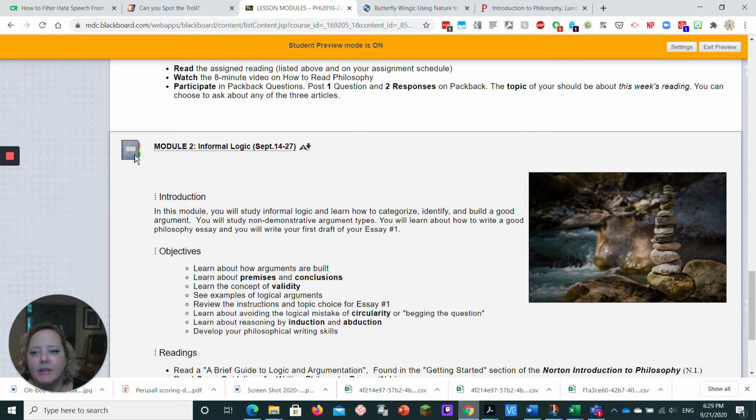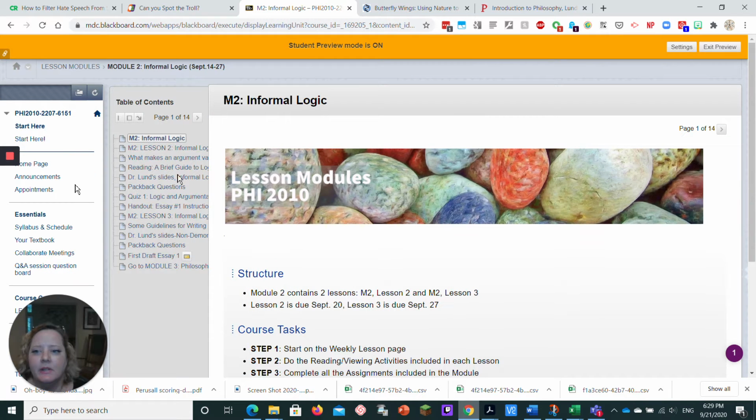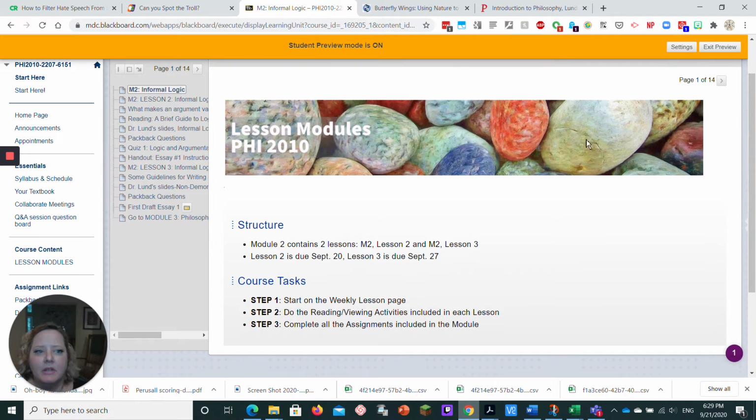Then whenever you see this icon, this is an icon to open a module. So here we go, we click this. And we have our menu that tells us how to get places, and then we have our area to page through the modules. So this tells you the structure of this module. It contains 2 lessons, Module 2, Lesson 2, and Module 2, Lesson 3. And then it reminds you of the weekly due dates for each, that Lesson 2 is due September 20th, and Lesson 3 is due September 27th, a week later.